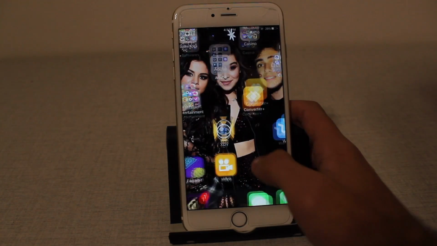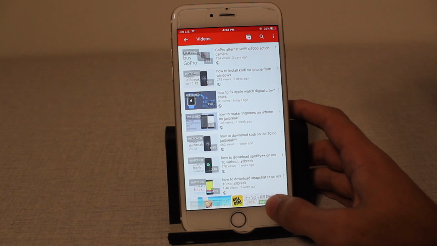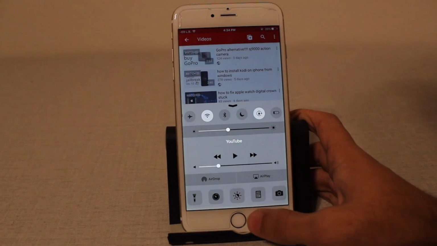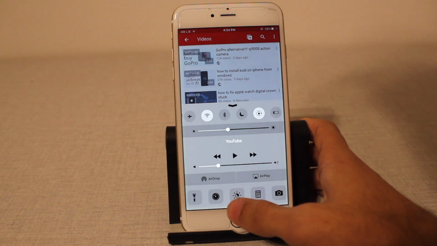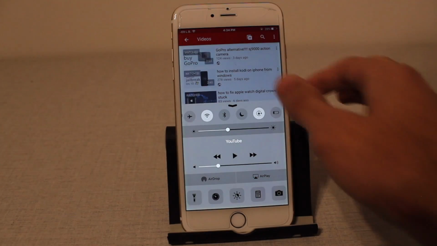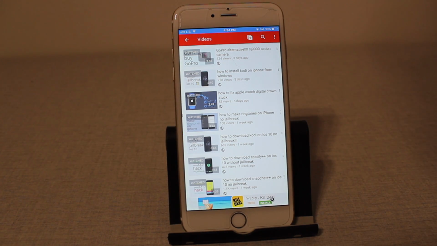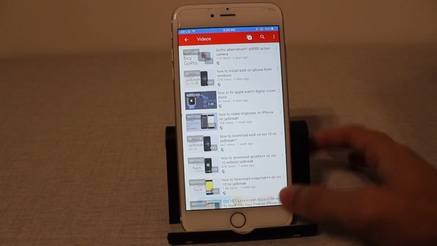Okay, now I'm going to the app that we want. Let's go to my channel. I'm going to swipe down. AirPlay. Then pressing this. Press done and done. Now, like you see, this is the beep. Now it's recording our screen.